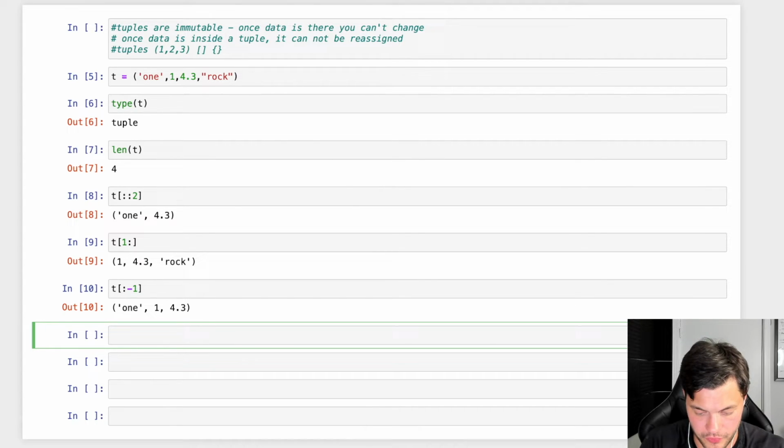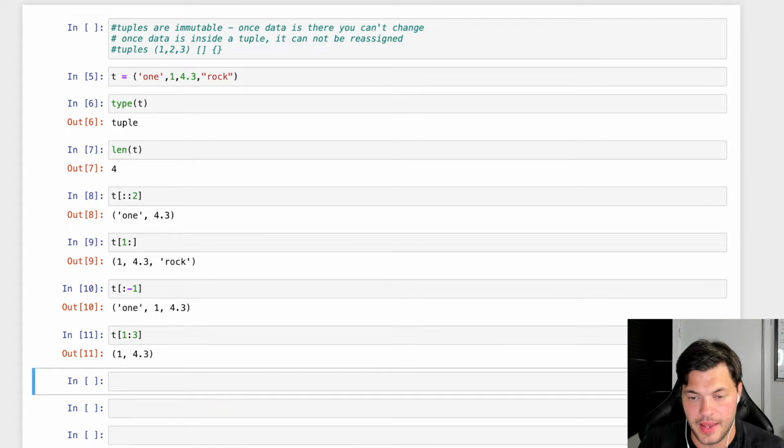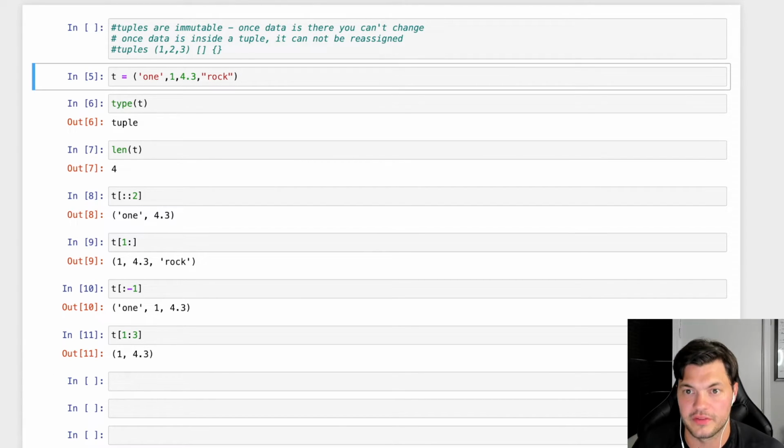We can also do similar before. Let's add this in here. So let's do one, and we'll go three, and we grab what's in the second position, and then what is in the third position. So a lot of cool things you can do with tuples. Let's clear this out.